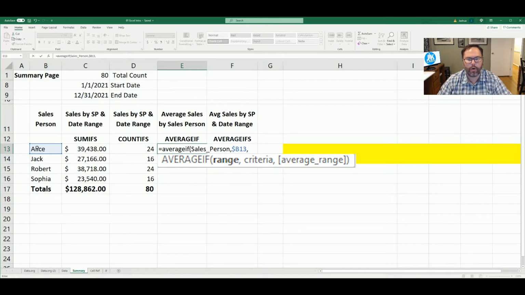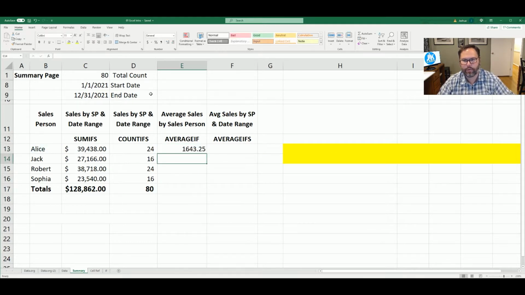And what's the average range that we want to look at? Well, we were looking at sales totals. And we're going to close that up. And we're going to format it to dollars since that's what it is.